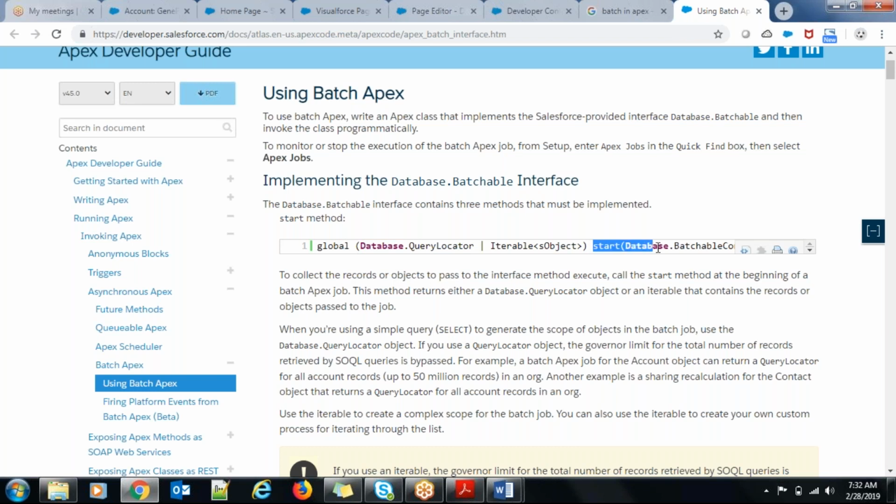So the start method will return an Iterable. What exactly is Iterable? It's a return type. For example, when we write any method, we provide a return type, which will be a string, list of account, list of contact, or void. Similarly, these are the return types. When we write the start method, we use either Database.QueryLocator or Iterable.